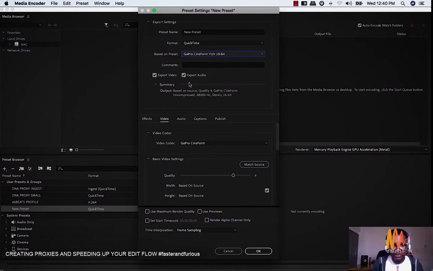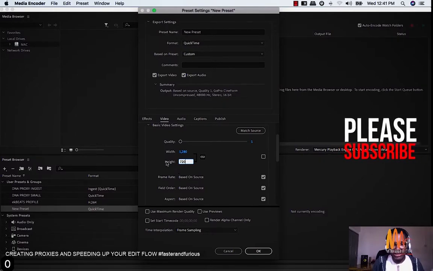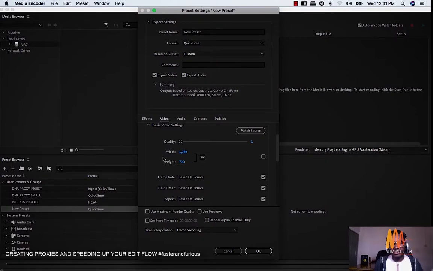Video and audio, I keep them checked because I really need all of them. Video codec, GoPro CineForm. With the quality, I drop it to 1. Here I'll make the width 1280 and the height 720 so that it matches exactly with the aspect ratio of the high-end file. It is not giving me that, so you just check this one out and then go back again. 1280 and 720. There you have it. Now let's uncheck this one.